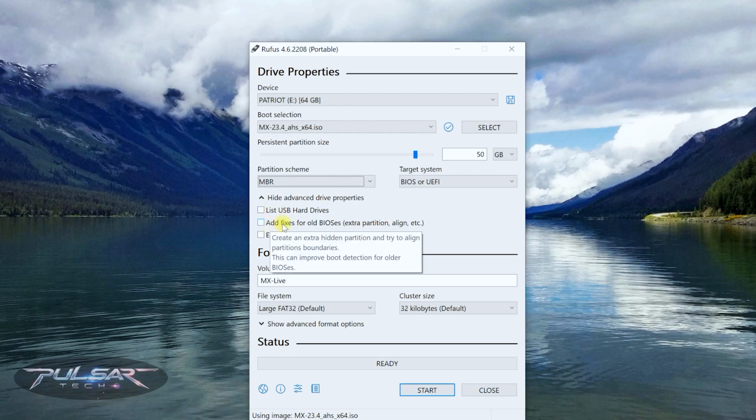But if you're planning to install it on the external SSD instead of a regular flash drive, you need to highlight it. The second option, add fixes for old BIOSes. This option adds compatibility tweaks that help older BIOS systems recognize and boot from the USB drive properly. It creates a small extra partition that some older BIOSes require to boot properly. So for example, if you're planning to use it on a very old machine, let's say 15 years old, I would suggest you highlight this option as it will allow it to boot on older computers.